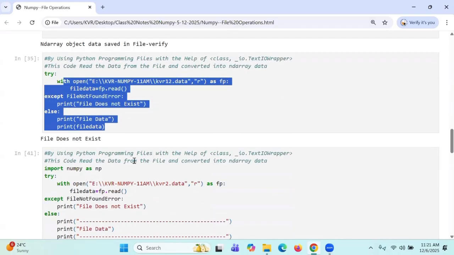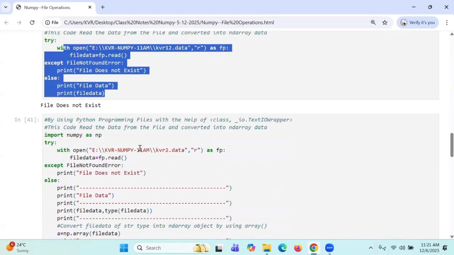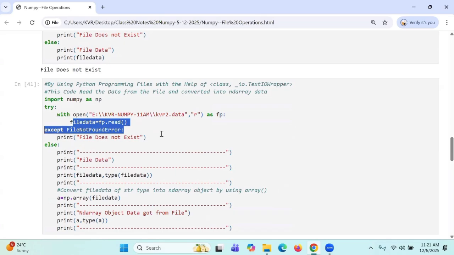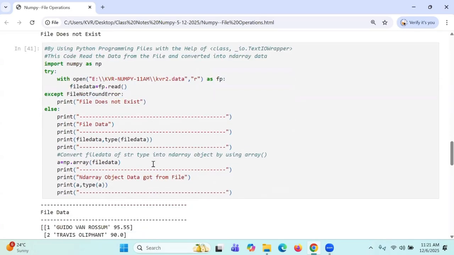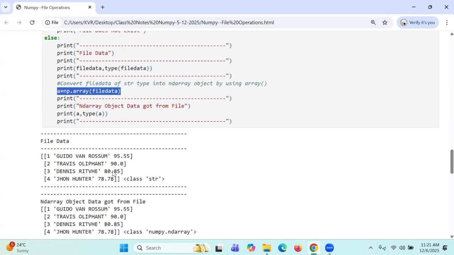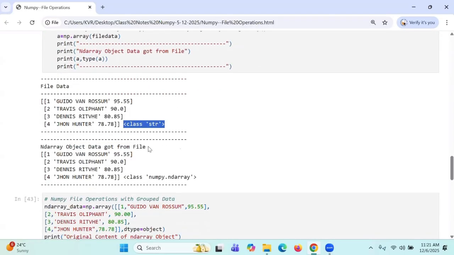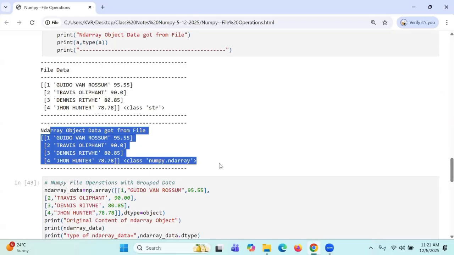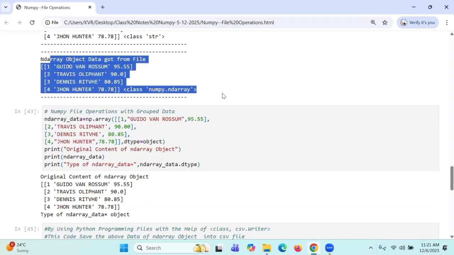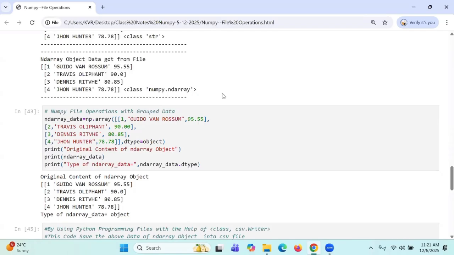That reading data was converted into what type? Into ND array, also converted. And I printed the data. This is the original file data in the form of str type, also converted into ND array object. So here done. Come here.